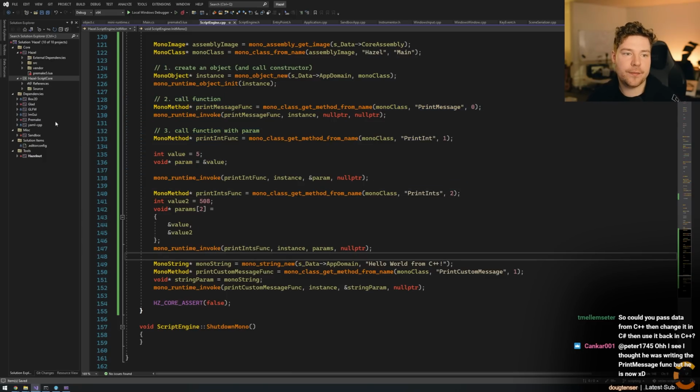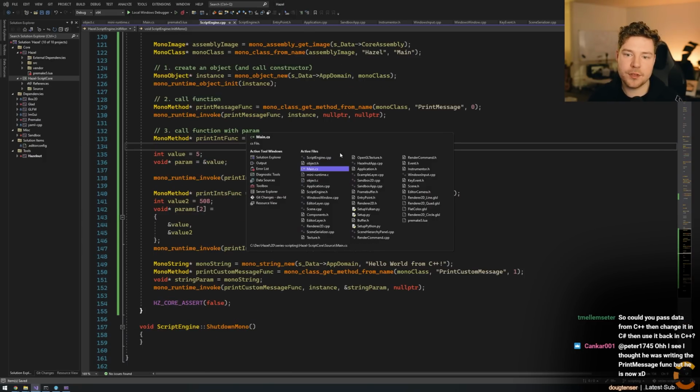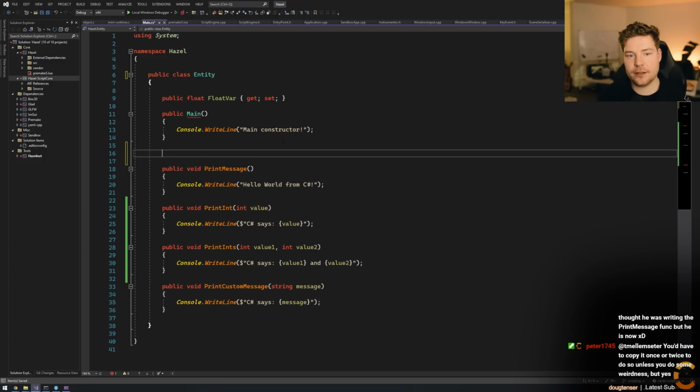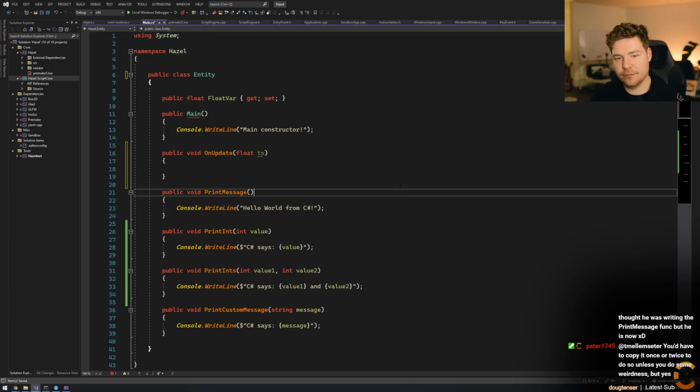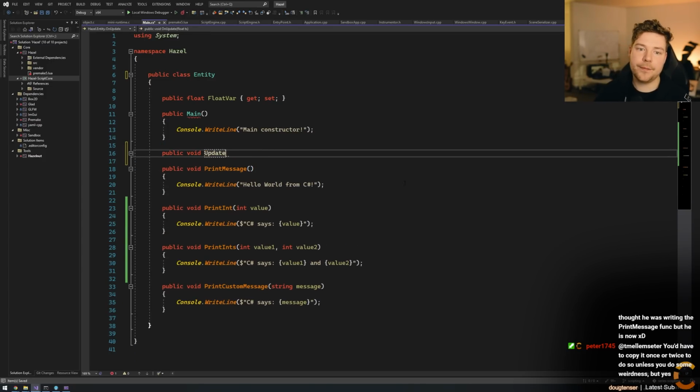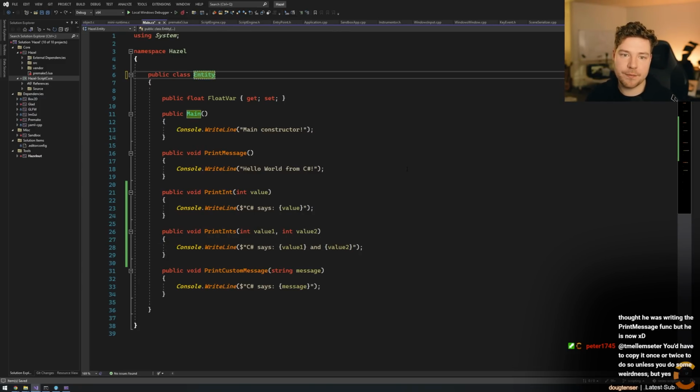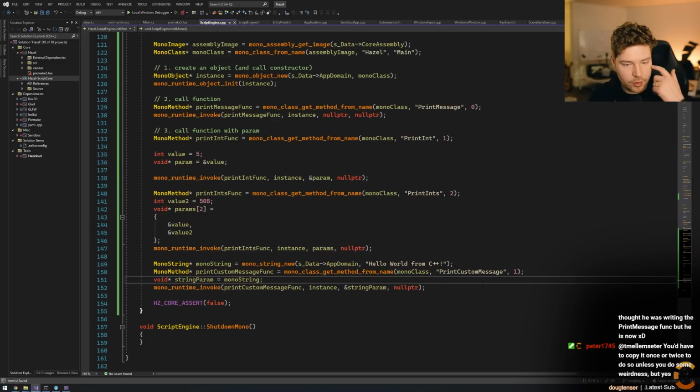You can imagine that if this was some sort of entity class, and it had an update function, on update with a time step, then you should be able to figure out what to do from here, right? You could use all the code that we've written here today to basically make that happen, and that could be the beginning of your scripting.